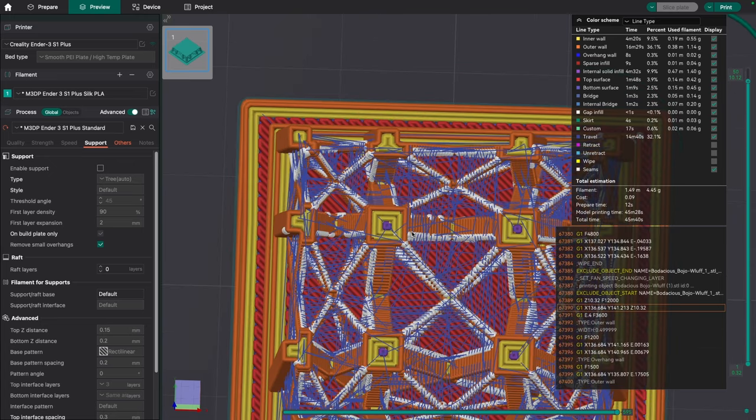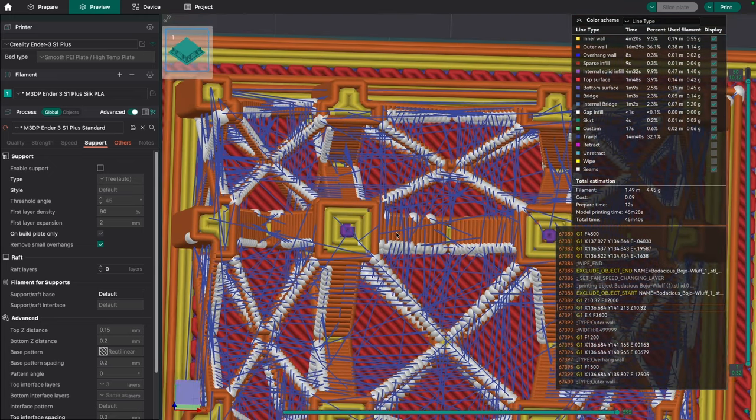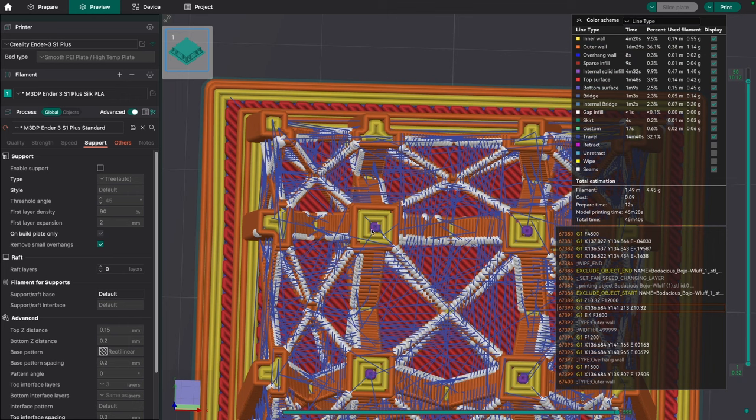Okay. And if you look, you'll notice the travel when it's moving off a printed part, it's just moving in a straight line. So that's pretty regular travel. Again, not doing anything special. It's leaving the printed part in a straight line, going to the next area to print.